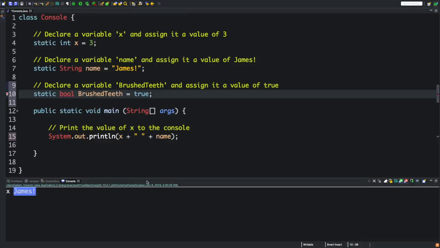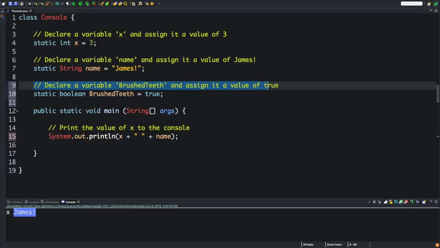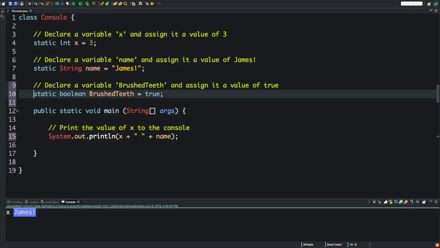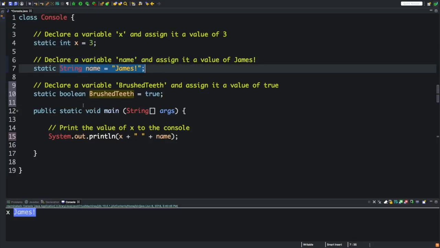So that's what a boolean does. I'm pretty sure you can tell, but boolean needs to actually be spelled out. In other programming languages you can just write bool, but that's not right here. So boolean equals true. How cool is that? Declare a variable brush teeth and assign it a value of true. And this boolean cannot hold numbers. It cannot hold text. It only holds true or false.